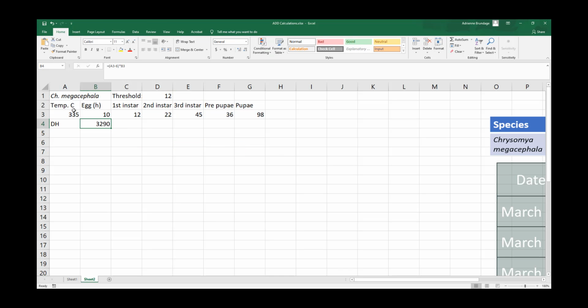So let's do that here. Change this back to the real numbers. We're at 25 degrees Celsius. The threshold should be 6. And times it by a unit of time. Okay, now I've got this. Now I need to do this for each one of these, because what this is telling me is that from the beginning of the egg stage to the end of the egg stage, Chrysomya megacephala needs 190 degree hours in order to make that development happen. So if it has less than that, then it's still going to be in the egg stage. Once it reaches that minimum 190, it's going to move into the first instar. So now we know that.